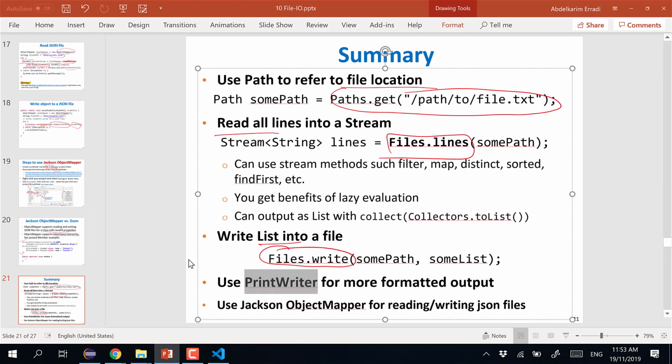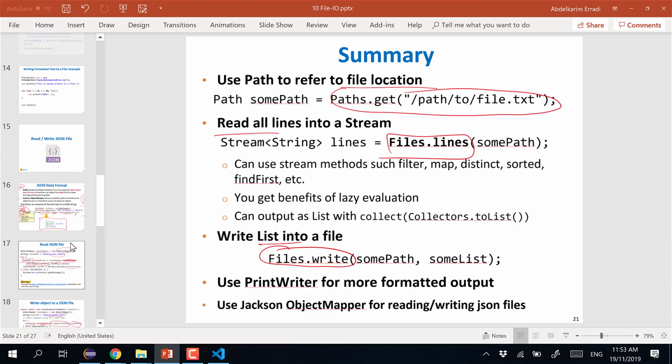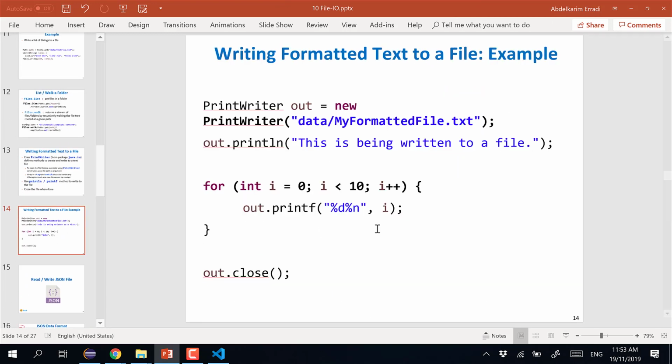PrintWriter, sorry, I didn't cover this one, very quickly. PrintWriter is not very interesting. If you want to do some formatting of what you want to print, you can create an object of type PrintWriter, and then you can basically do out.printf and use the formatting of the string.